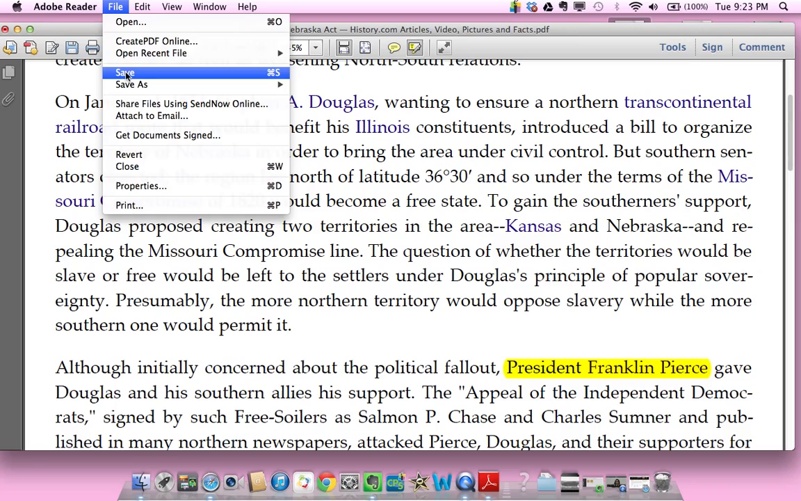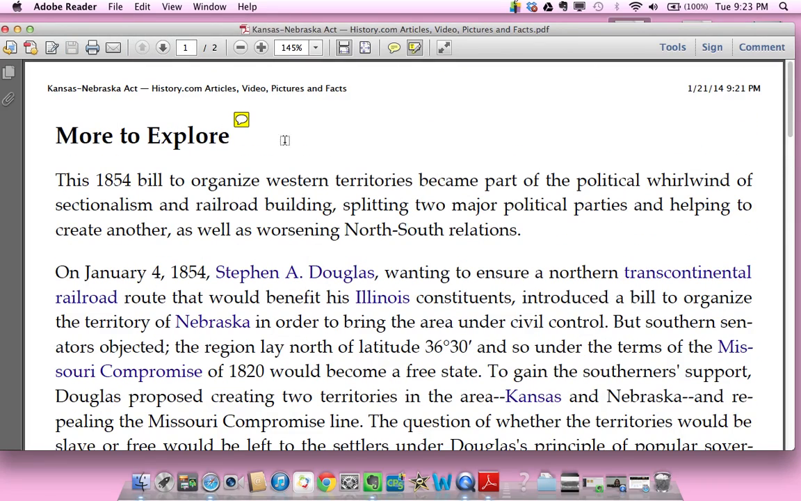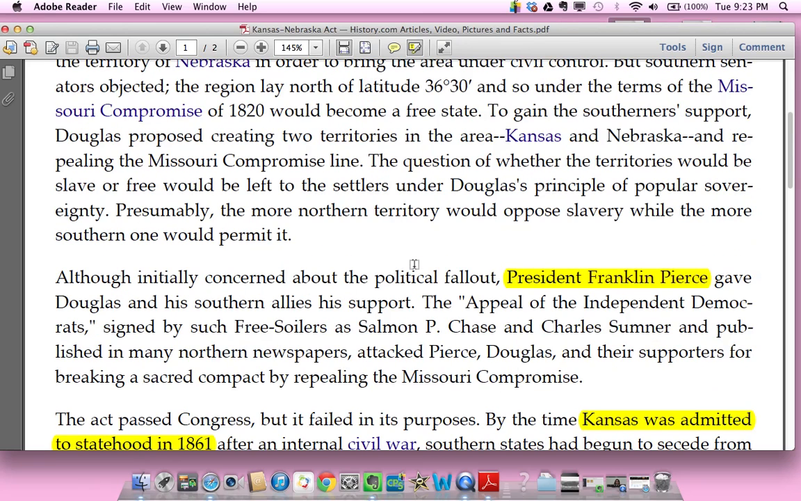I can save this. And now my speech bubble has been saved, the highlighting has been saved as well.